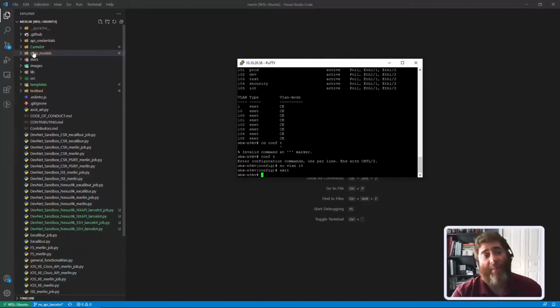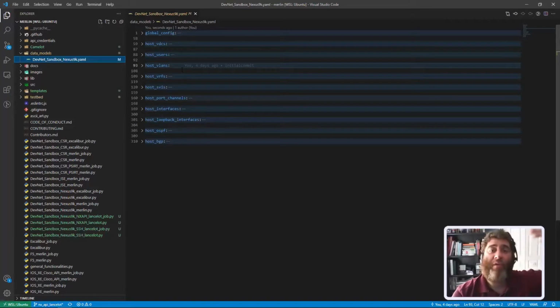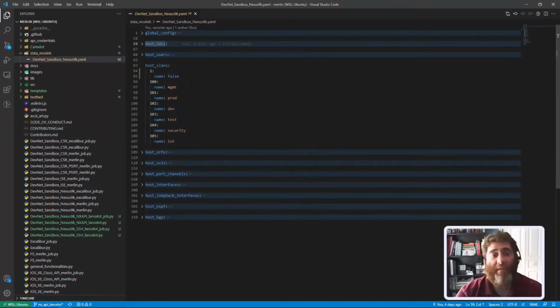Again, when I talk about the data model, this is the data model with all of the parent keys collapsed. As you can see, I data model the global config, VDCs, users, VLANs, VRFs, SVIs, port channels, interfaces, loopback, OSPF, BGP, you name it. We data model it. This is what the VLANs look like. We have VLAN 1 with a name of no name, it's false, and then the base VLANs.